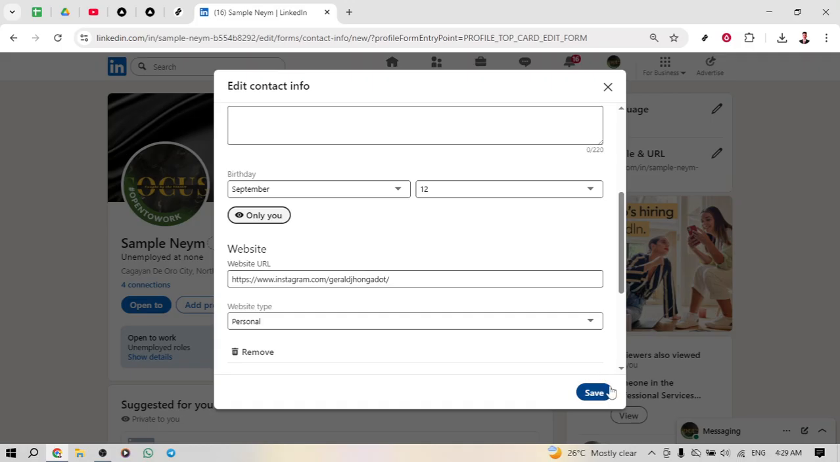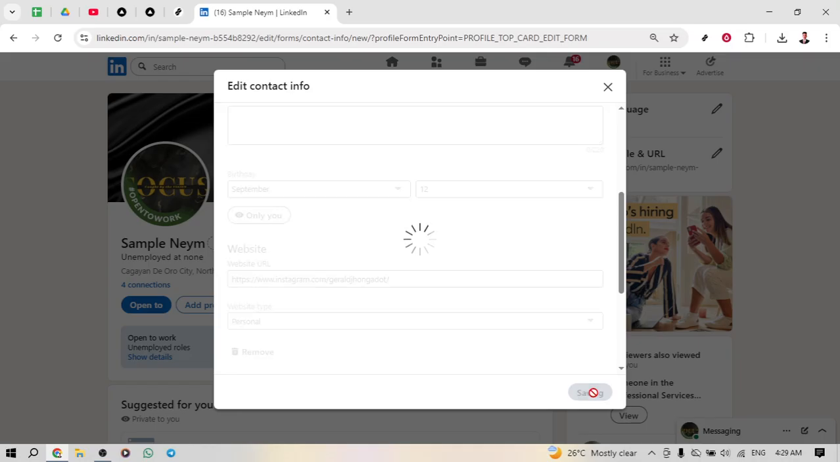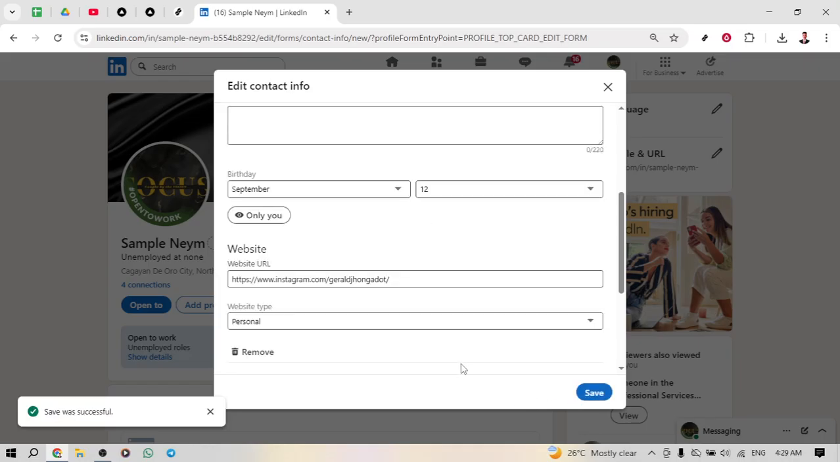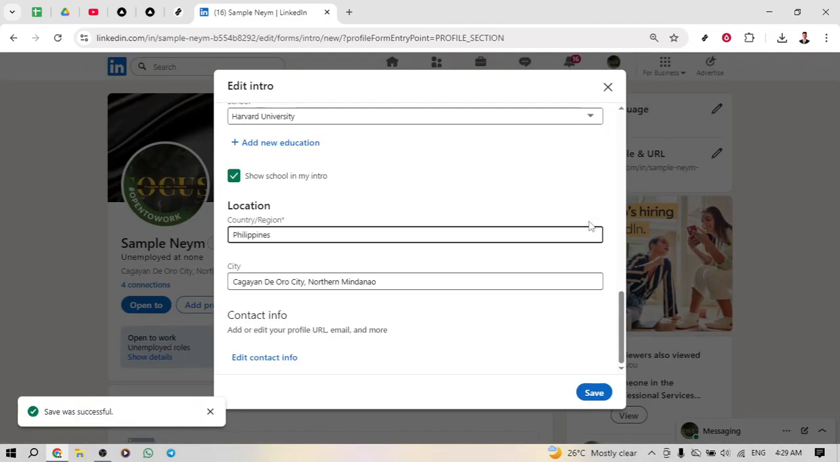Finally, after you have selected who can view your birthday, remember to click on the Save button. This step is crucial as it confirms all the changes you've made. By saving, you ensure that your new privacy settings are updated and set exactly as you desire.